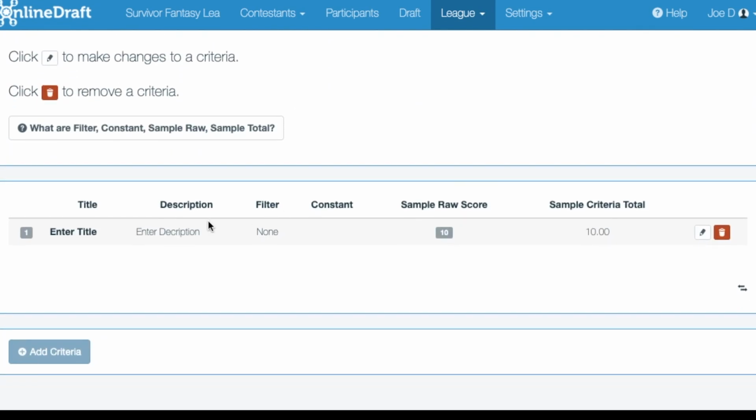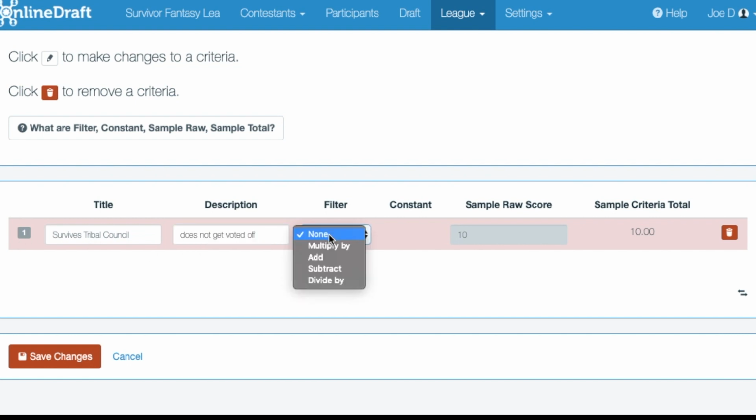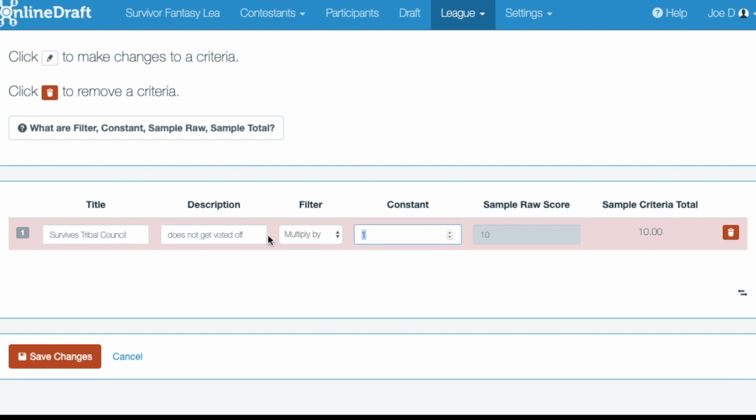And here we are on the criteria page, and we'll click Edit to enter the first criteria. So the first one, this is a Survivor League. We'll just say Survives Tribal Council, and we'll say that this is worth 50 points. I will use a filter to multiply by 50 points. And then I'll save this filter and we'll add another. Okay, we'll save this criteria and then we'll add another.